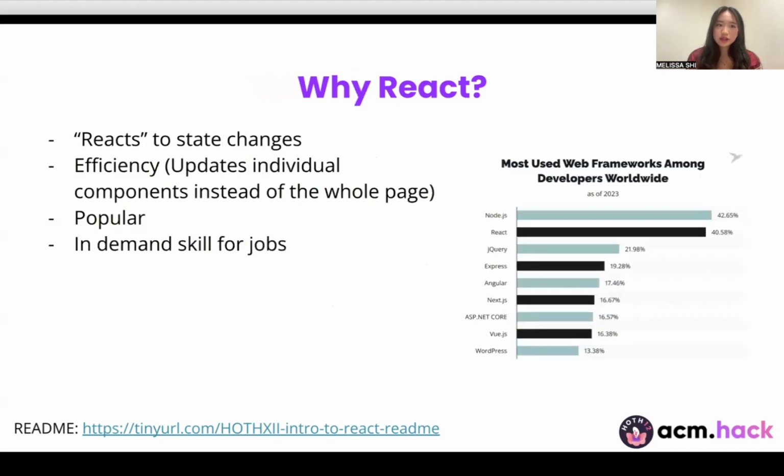So why React? It reacts to state changes, which makes it very dynamic. It is efficient as it updates individual components instead of the whole page. And it is very popular, as in the graphic shown on the right, it is a close second to Node.js as the most used web development framework. And it is also an in-demand skill for jobs.